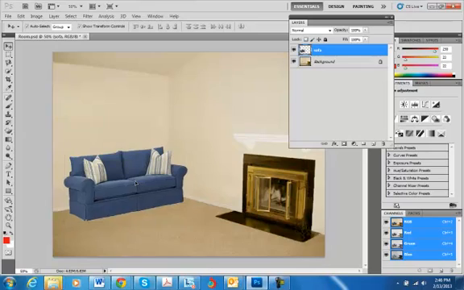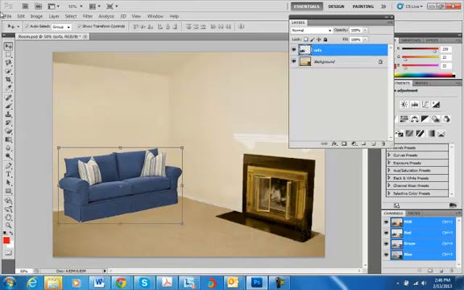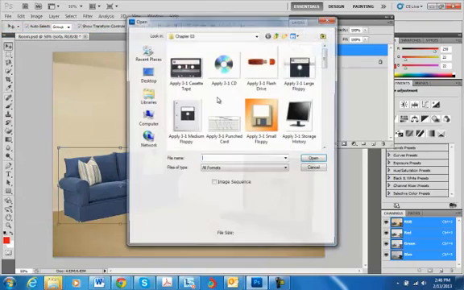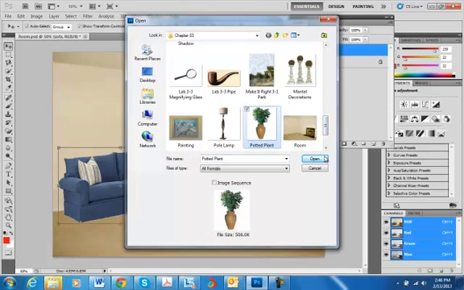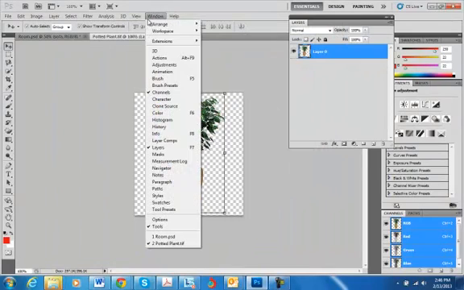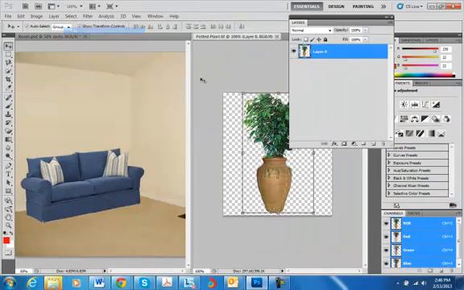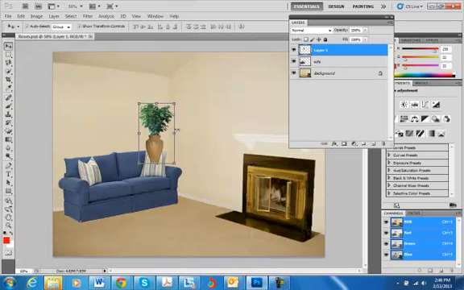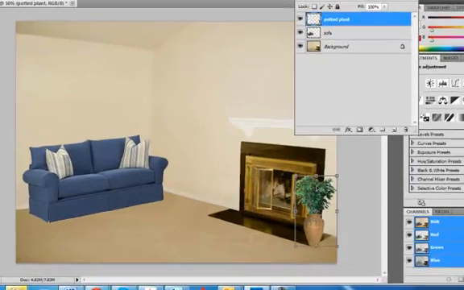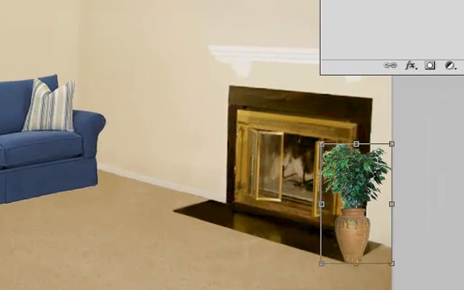I'm going to add another item to the room so you can see how we work with multiple. And let's go ahead and choose the potted plant. Again, I'm going to go to Window, Arrange, and I'm going to grab my Move tool, move it over, and close it. And name it Potted Plant. Okay, I'm just going to move this down here. Now, as you can see, we've got our background layer, our sofa, and our potted plant.